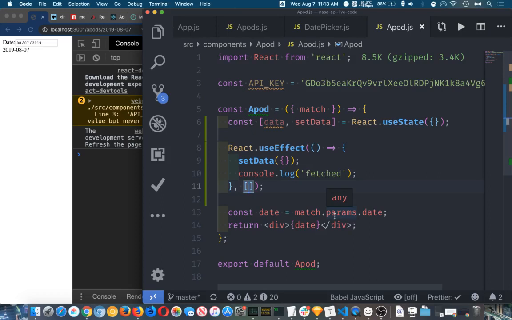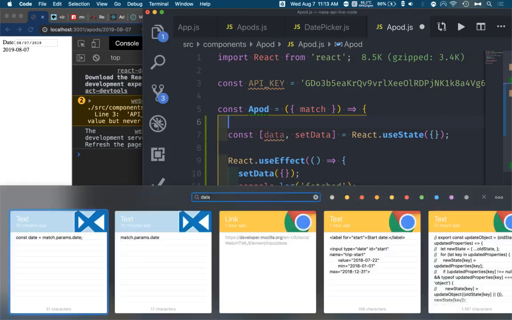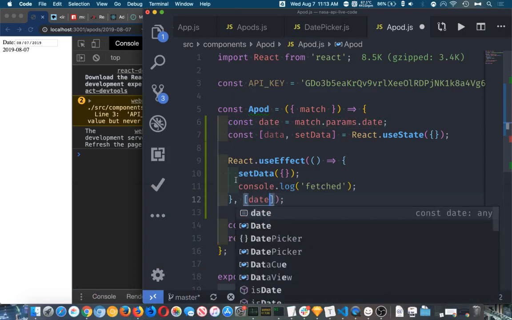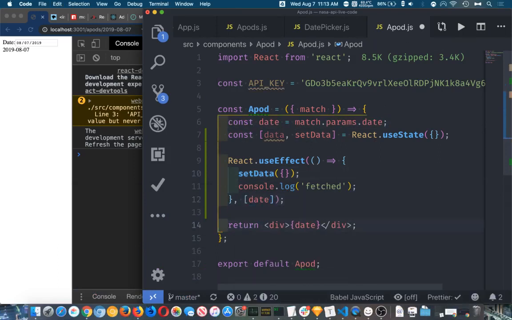That way we can go in here and get our date, and we can say, don't re-render this unless our date changes. So only when date changes will we call useEffect again. And this is extremely important for everyone, because if you don't do this, you will have an infinite loop and you will max out your NASA API key and you won't be able to try this for an hour. So don't forget that.